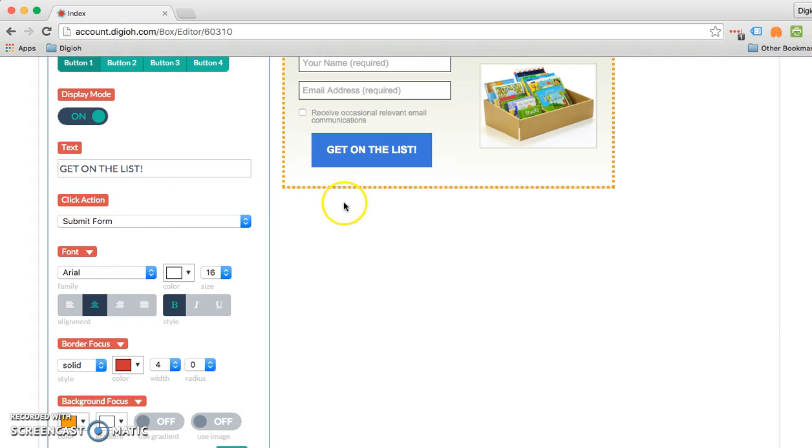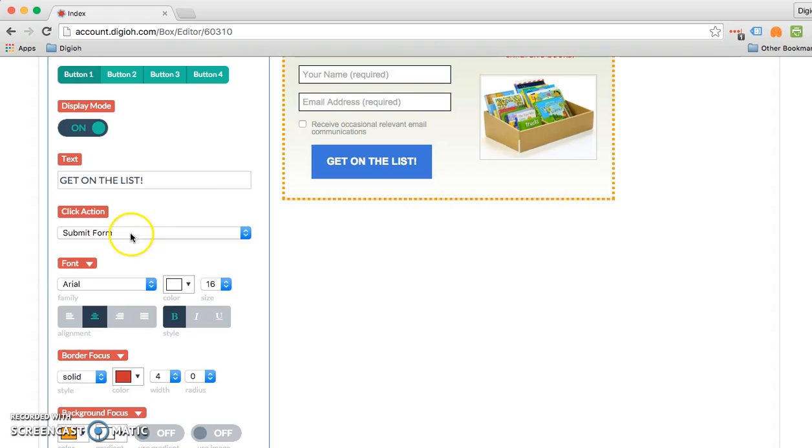The other thing is what do you want to do when you click on it? In this case, you wanted to submit a form, but you could also have it close a lightbox. So you could create a button that closes a lightbox. You can have one that redirects to a different website. You can have one that downloads a file, or you can have one that opens another lightbox. So in this case, we wanted to submit this form here.